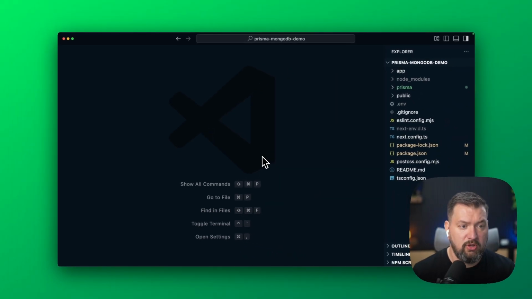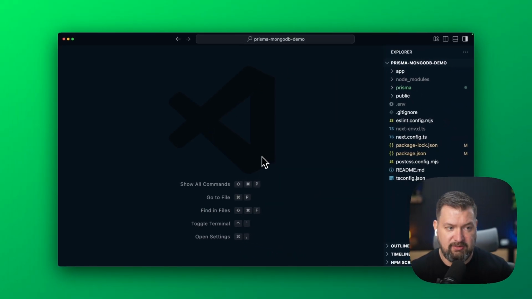Next, we're going to create a shared Prisma Client instance. We're going to use something called a singleton pattern. This is going to prevent multiple database connections in development and ensure efficient connection management in production.